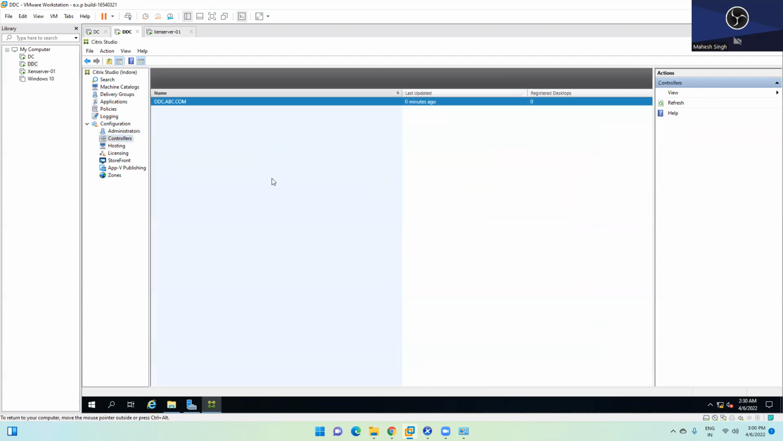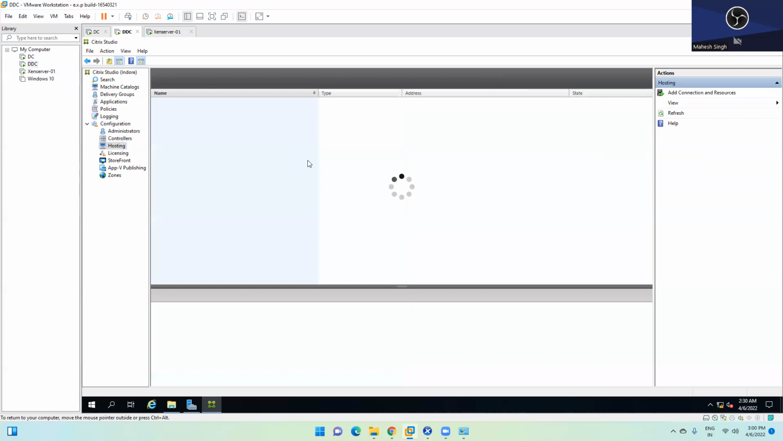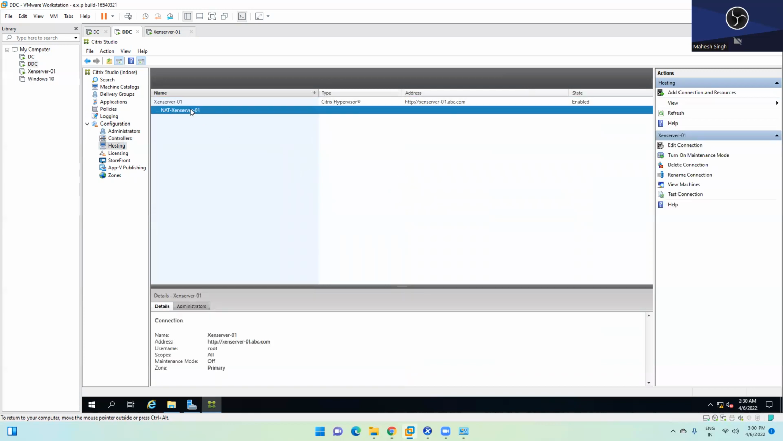Coming to the controllers, your delivery controllers will get listed here. So far we have only one. Okay, coming to the hosting part. What is the use of multiple delivery controllers? Is one delivery controller not enough to manage? No, it is for load balancing.